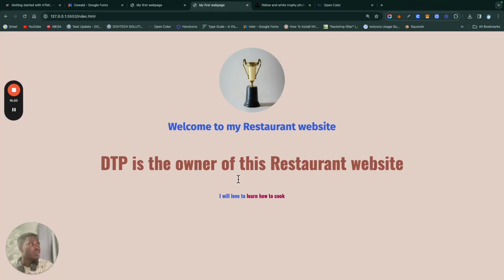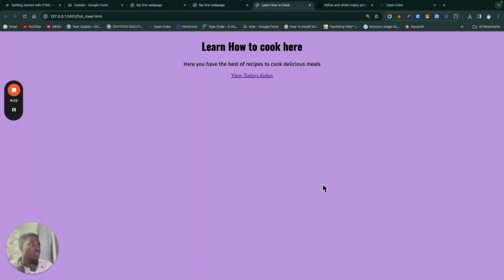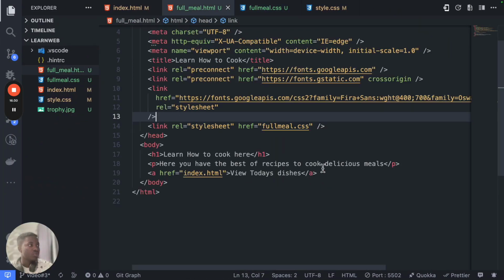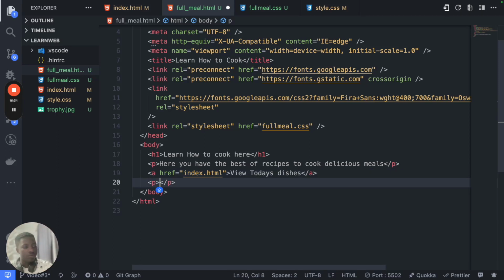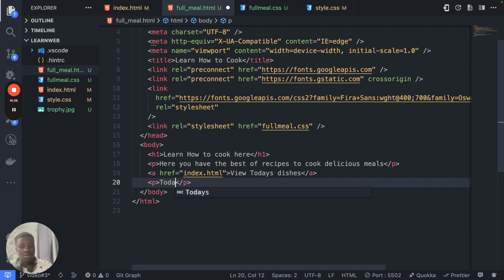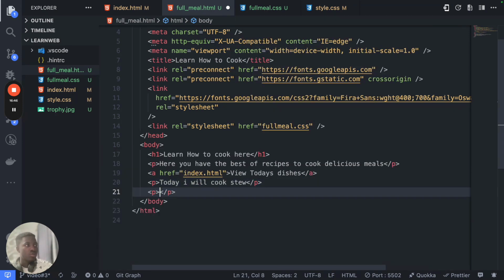Okay, we can list our goals of what we want to cook. Basically, you can just add a paragraph. Let's say today I will cook stew. Maybe add another one.